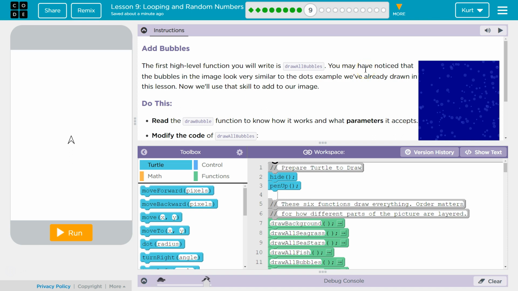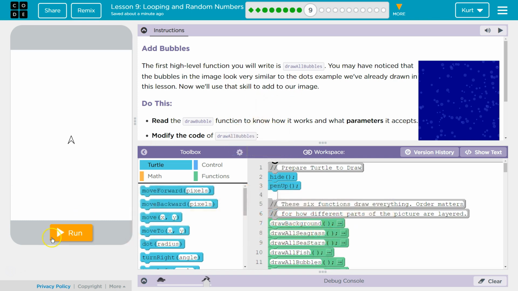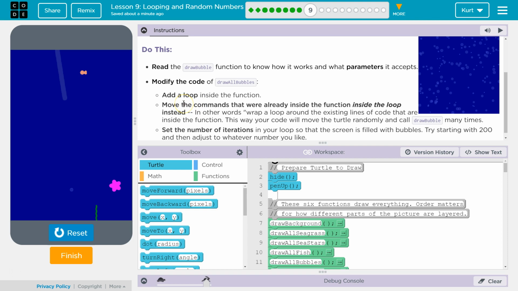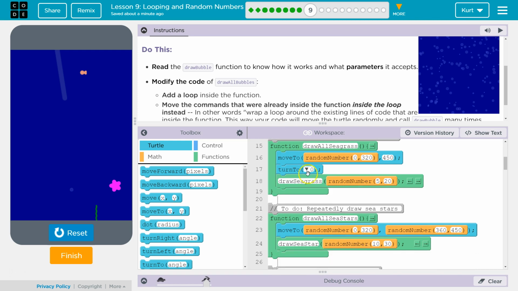The first high-level function you will write is draw all bubbles. You may have noticed that the bubbles in the image look very similar to the dots we've already drawn in this lesson. Now we'll use that skill to add to our image. Cool. We got one though. Alright, read the draw bubble function to know how it works and what the parameter accepts. Alright, so where's the draw bubble function?